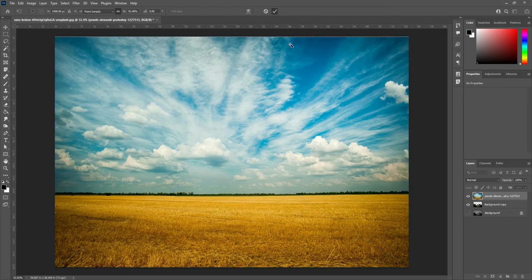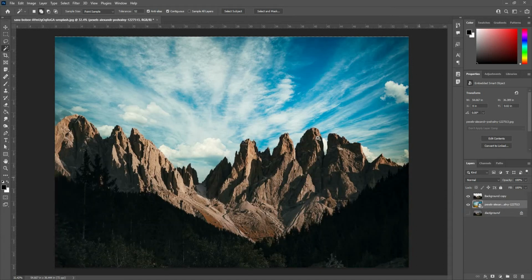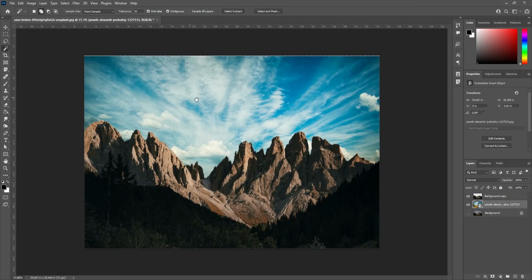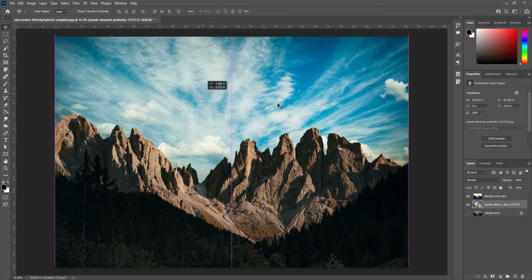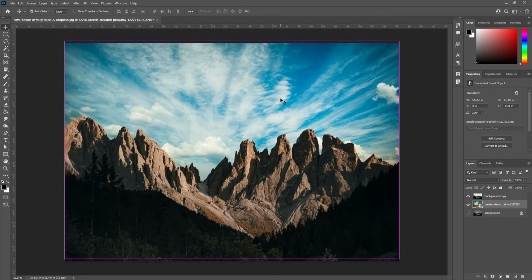check mark to confirm. I'll just click and drag and place this layer below the background copy. Now this is placed properly. I use the move tool and fill in the pixels. Okay, now this looks better.